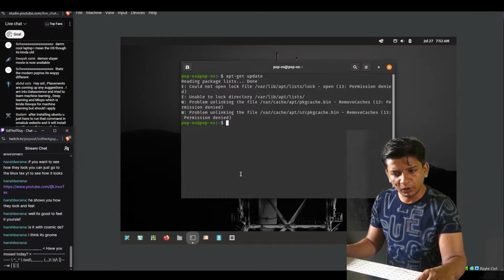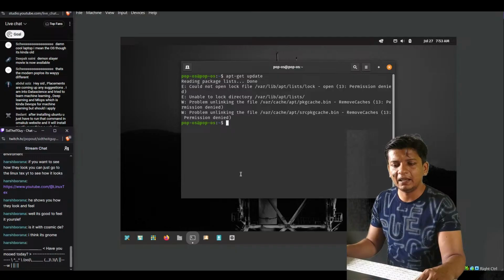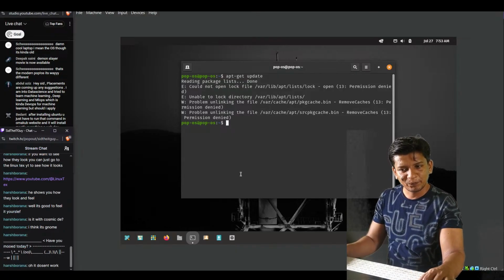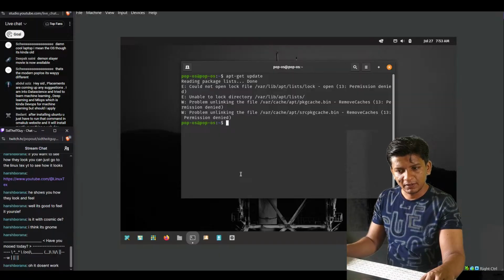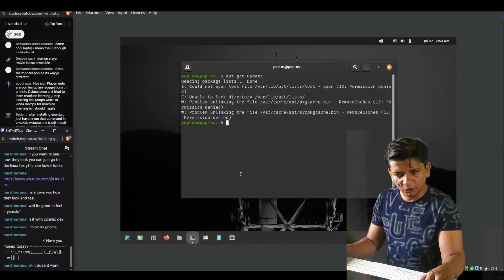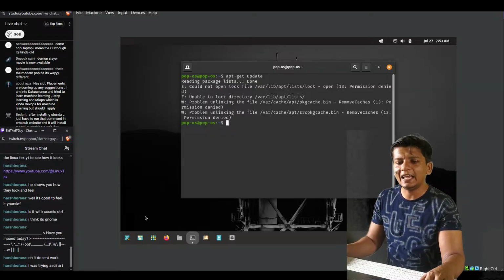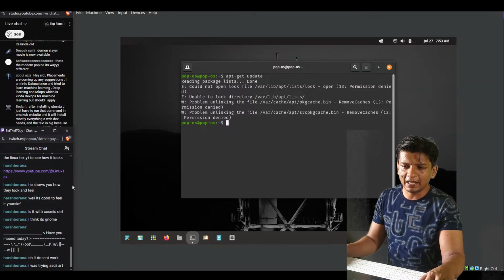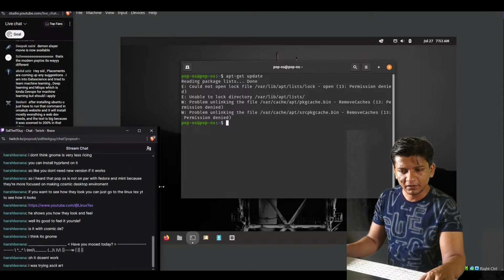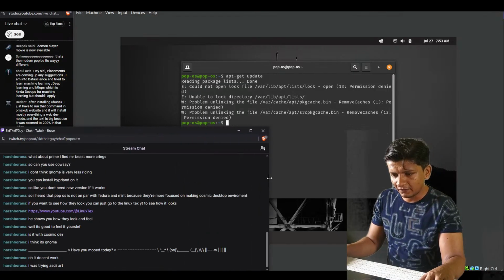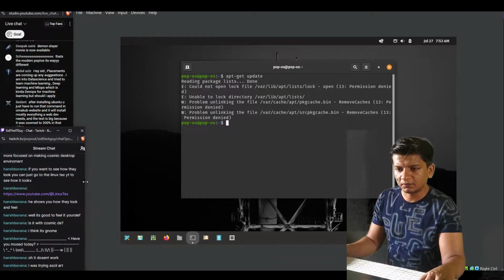Have you moved today? What the hell, Harsh? He shows you how they look and feel. Well, it's good to feel it yourself. Is it with Cosmic? I think it's GNOME. Oh, it doesn't work. I was trying ASCII art. No, it can work. It can work, but I have to increase the width like this. No, it doesn't work.